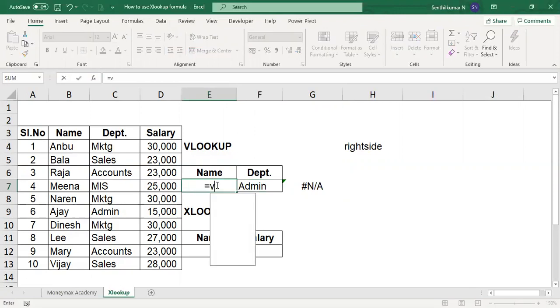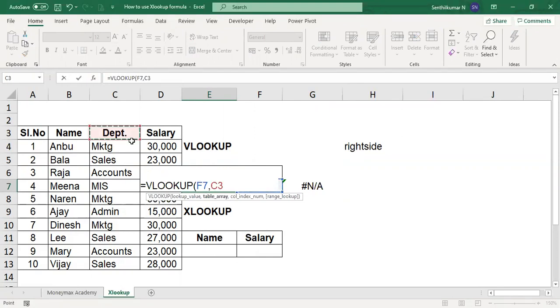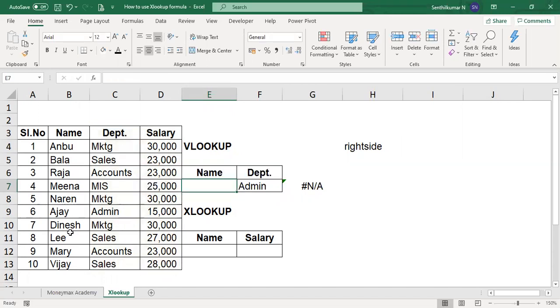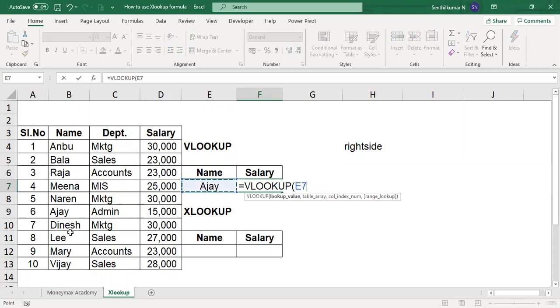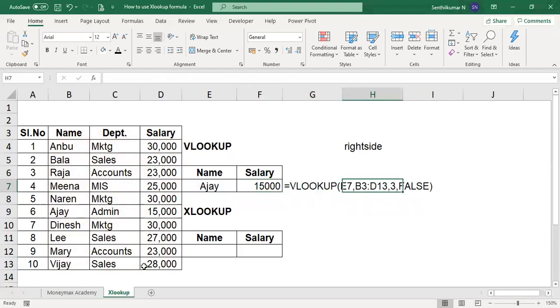If you are going to use VLOOKUP, the lookup value is department. So you can select the department here. You can find out only salary, because salary is on the right side. But you are asking for the name, and the name is available on the left side. So what do you do? You cannot use VLOOKUP here. You can use VLOOKUP for Ajay and then salary. Lookup value is Ajay, lookup array is this table, column index number, exact match. So this is restricted to only the right side.